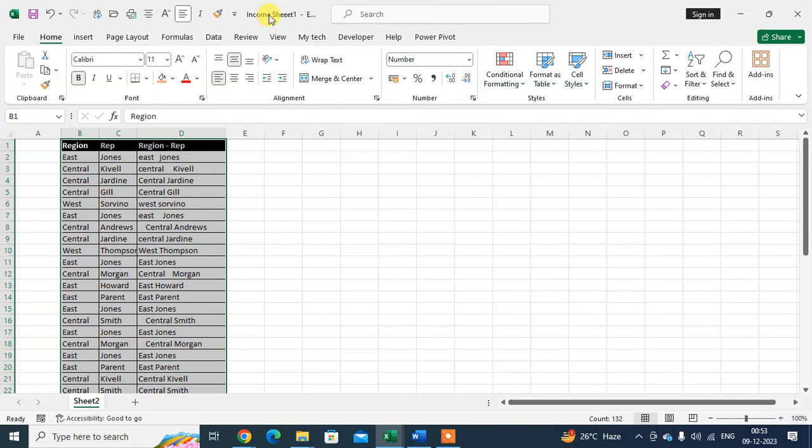You can see here the income sheet 1 is open. This is a copy of that Excel file. This is not the original Excel file.